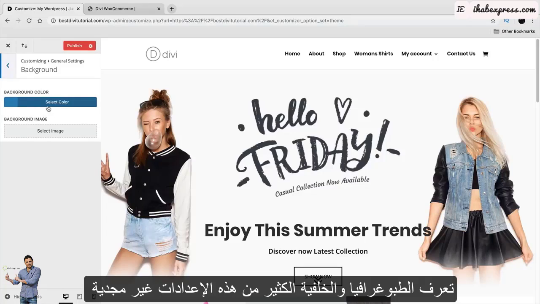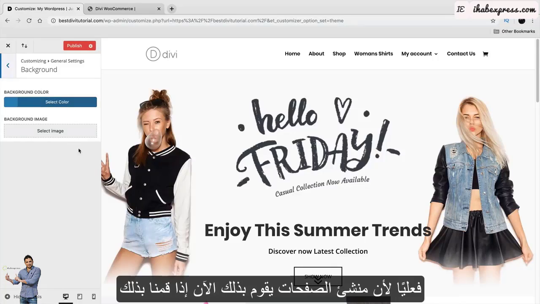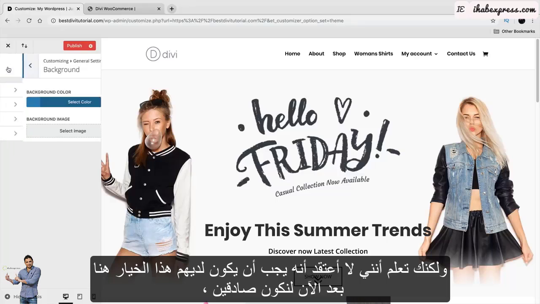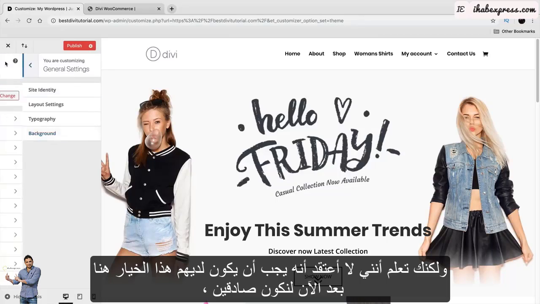Going back here, we have some settings now. Typography and background, a lot of these settings are virtually useless because the page builder is already doing it. Now, if we did not have a module right here, the background color would display where this is, but I don't even think they should have this option here anymore, to be honest.